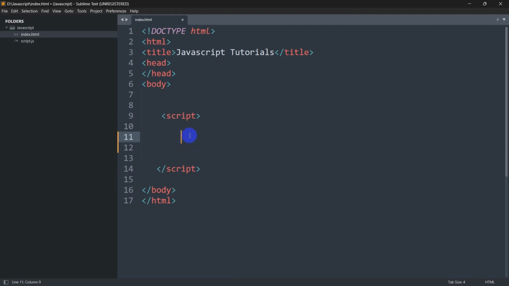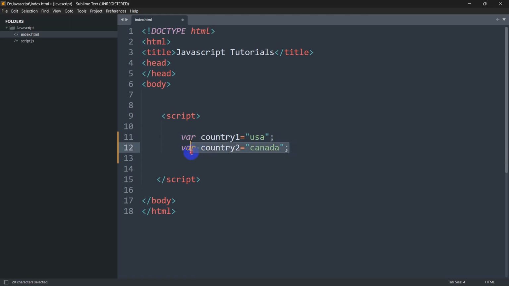So let's just say in the script tag, over here var country equal to USA. Then in another variable, we're going to say var country2 equal to Canada. Like this, we have to write all the country names one by one. Now this doesn't make sense. So in order to make this simple, we can use an array. Instead of mentioning the country name again and again, we can just use an array to make our work easier.